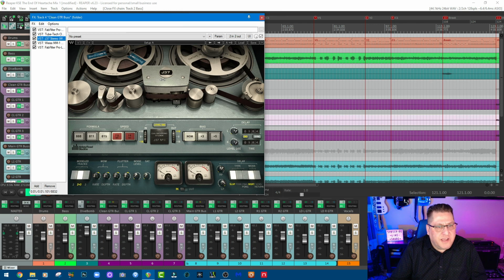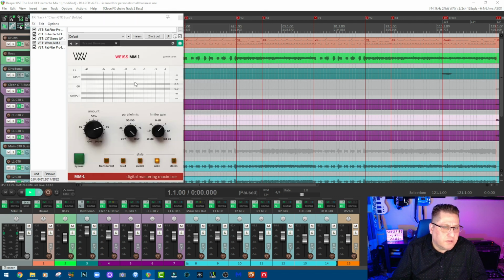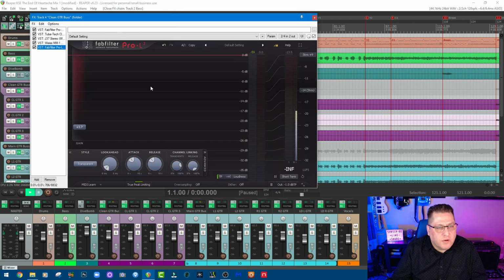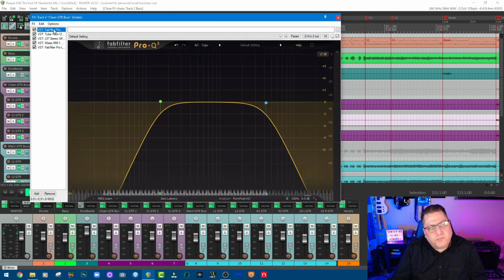Running into this J37 tape plugin, just to clip off the tops a little bit and add a little bit of dirt, if you will, little saturation, warmth. Going into this Waves MM1 stereo maximizer set to a wide setting, and that's it right here, these parameters. And then going into an L2 limiter.